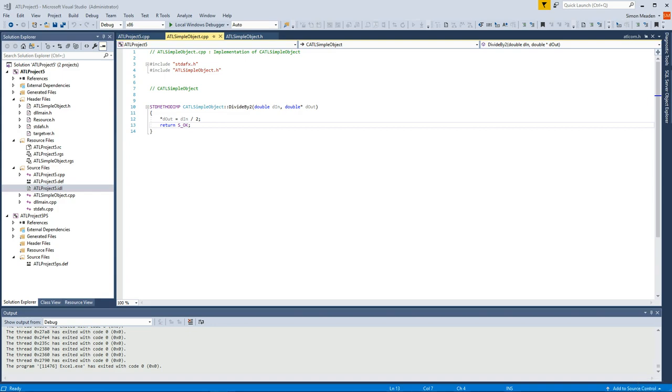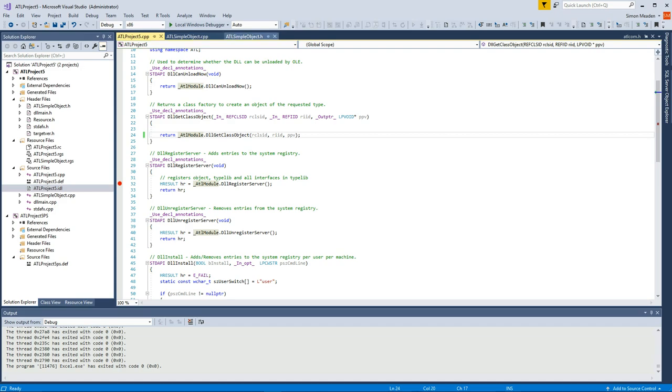Hello and welcome to a video where we're going to step through some ATL code. ATL is the Active Template Library, a C++ library that helps you build COM components. The specific use case is that you're going to try and get this to be called from an Excel worksheet. Now, we've got one method called divide by two.